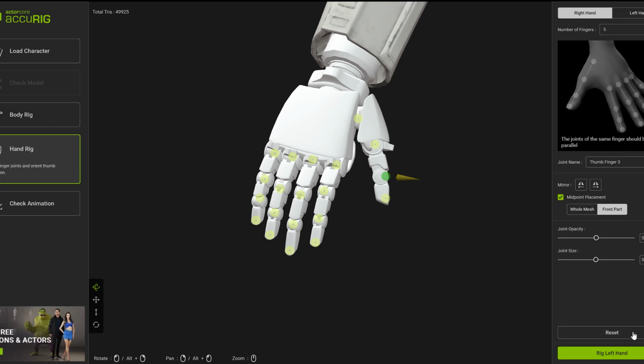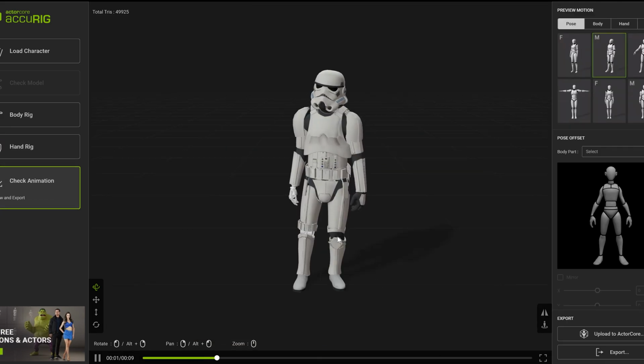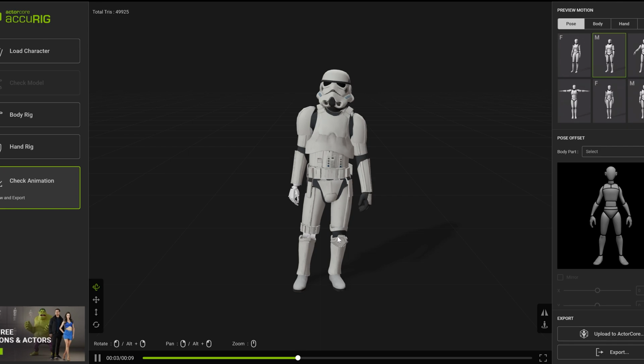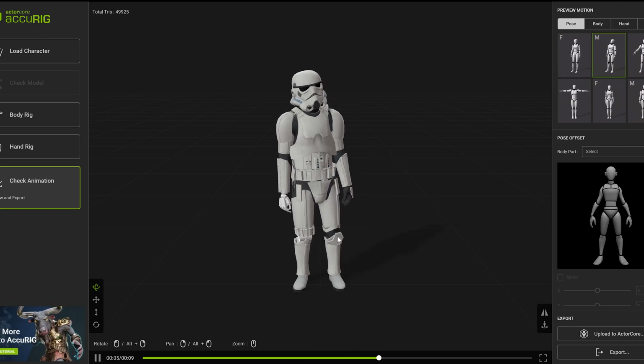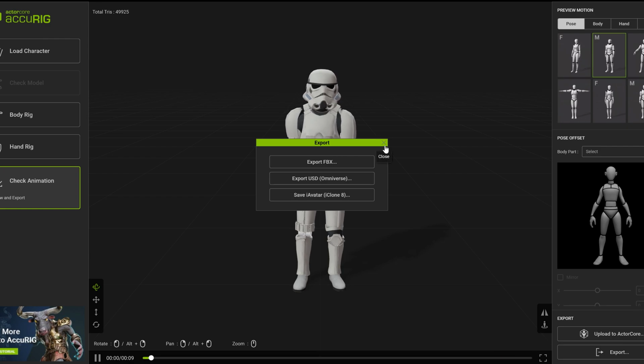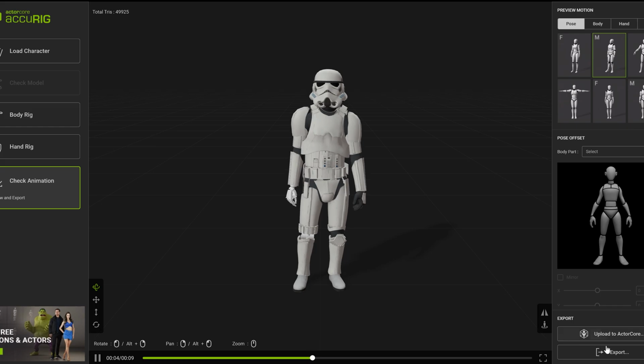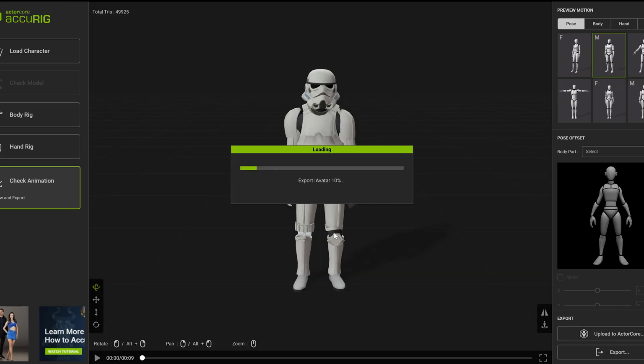So let's go left hand, let's go finalize character. Right, so now as you can see, it works perfectly fine. It's not perfect by any means, but it's good enough. So we won't go export. I want to show you why you need to save your data, right? So if we go upload to Actor, now bearing in mind, this is the exact same model, rigged as close to the exact same way as we could before.